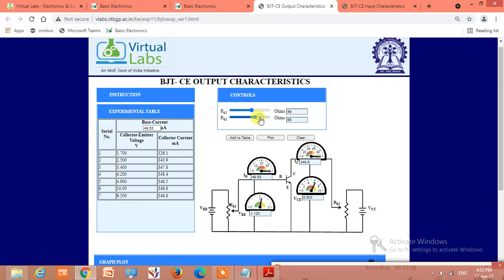Then for 7, add to table. For 8, add to table. For 9, add to table. And max is 10. Add to table. So we have made the observation table like this.